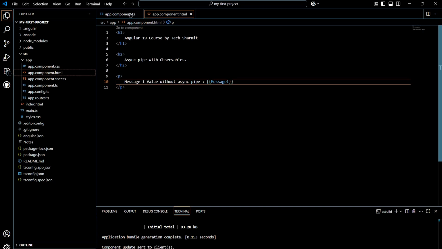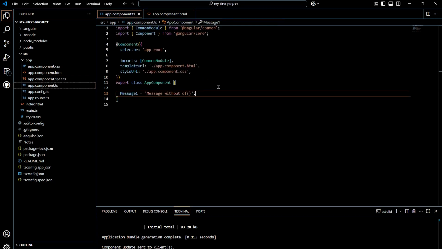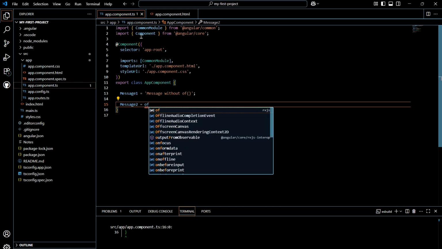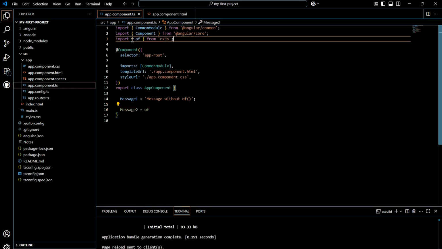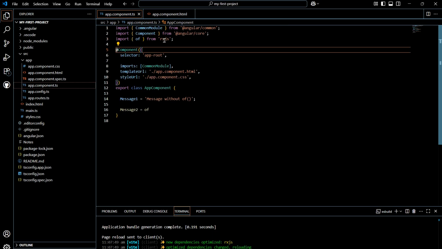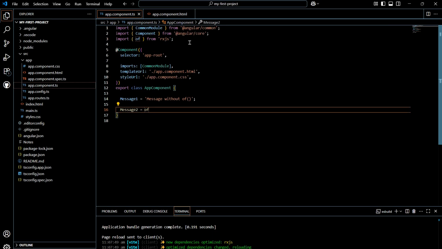Now in the second scenario we will see why do we need the of variable of observables. So for that I will declare here message2. Now to declare the observable, you need to write here of. And remember one thing, as of now only two imports are there, right? But when I press enter or click on this of, it will automatically import this thing. What it is importing? It is importing of from RxJS. Okay, so this is added.